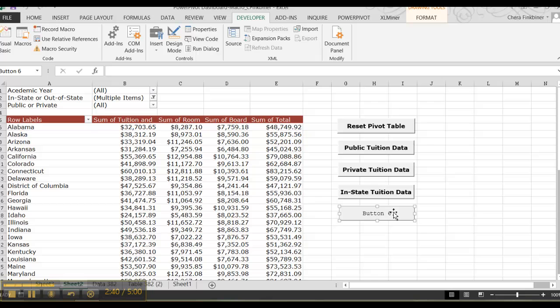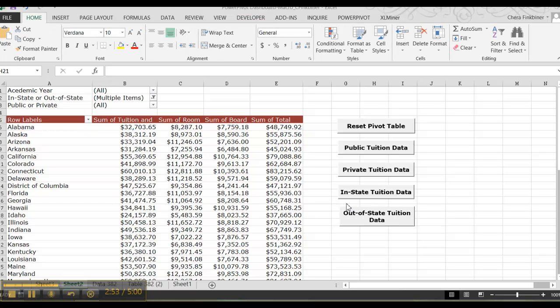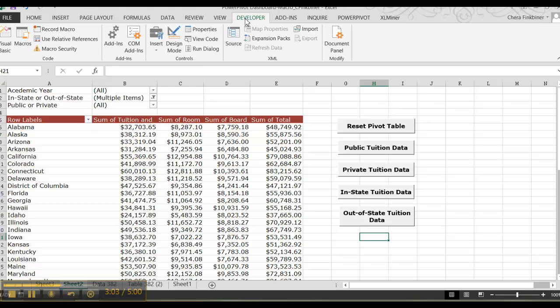You right-click and click in it again, and it will let you change the text. Okay, now for some of these, I've gone in and wanted to reset the pivot table for each of these before they run. So I'm going to go back to the Developer tab and choose View Code.